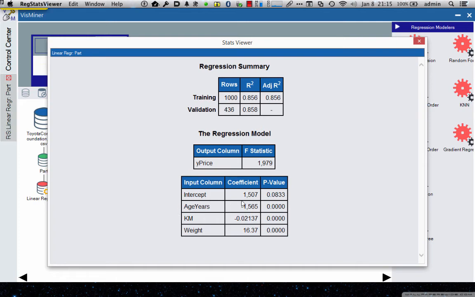If we look down, we can also see that each one of these independent variables is statistically significant, very much so. So there is definitely some independence going on here: age in years is contributing, kilometers, which is the odometer reading, is also contributing, and then weight of the car is also contributing to price. So all of these are.